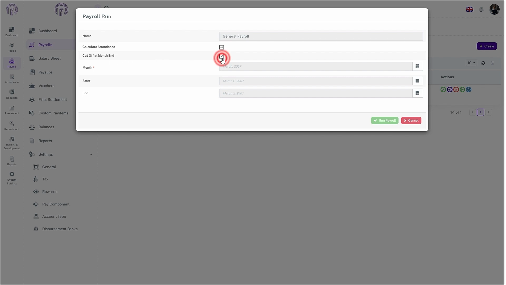Suppose you calculate according to the 26th of last month to the 25th of this month, because you need 2 to 5 days for payroll approvals and other operations with the finance department, and employee earnings will be dispersed on the 1st of every month. You'll leave the cut off at month-end checkbox. Here I'm marking this checkbox because I want the default setting on attendance calculations.